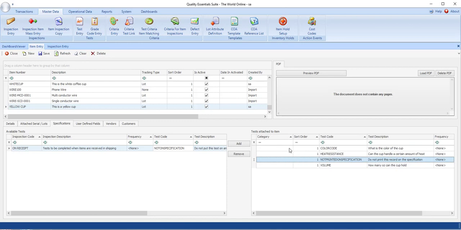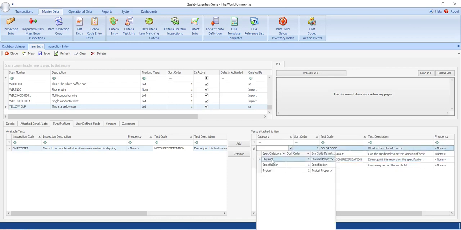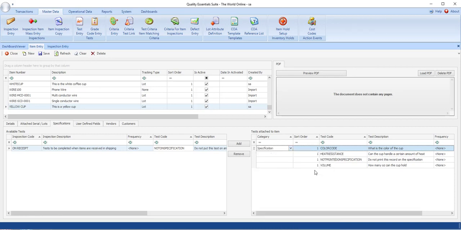So you can change your categories, and you can create item specification categories of your own, and sort these things differently on your reports. I'm going to change the sort order. So I'm going to say the color code is 1, 2, let's see, color code, this is going to be number 4, and then this is number 3. Okay, so we got 1, 2, 3, and 4. This is the order that I want those tests to appear on my specification. So I'm finished with this part of it, so I'm going to click save.